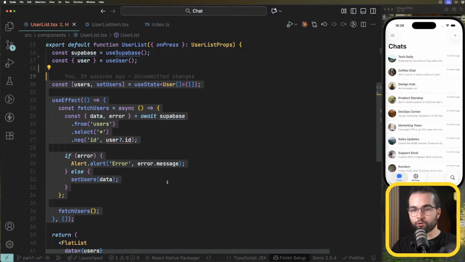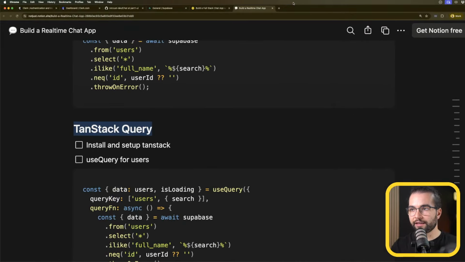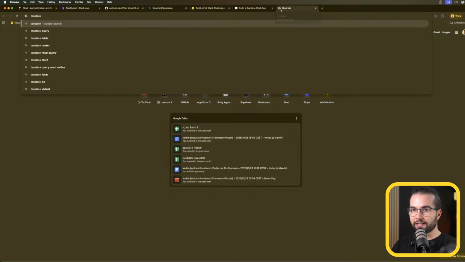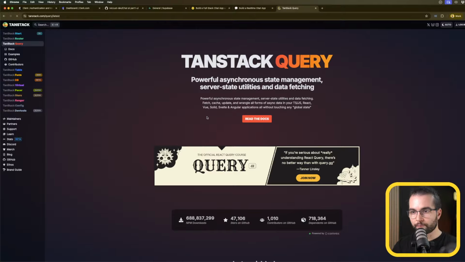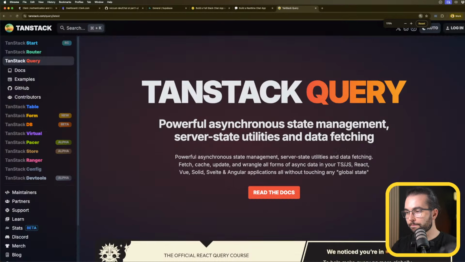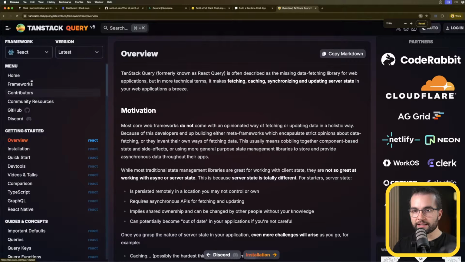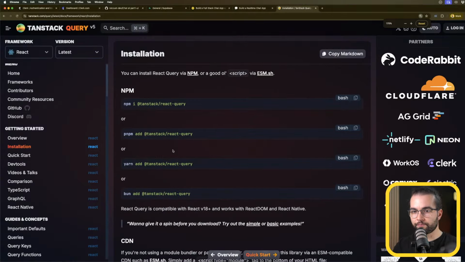A solution for that would be to use TanStack Query. And TanStack Query is going to handle a lot of that for us. It's going to handle the caching, and it's a very natural integration that is actually going to make our code easier to understand. Let's go ahead and open the TanStack Query documentation. Let's go to the docs and let's go to the installation.